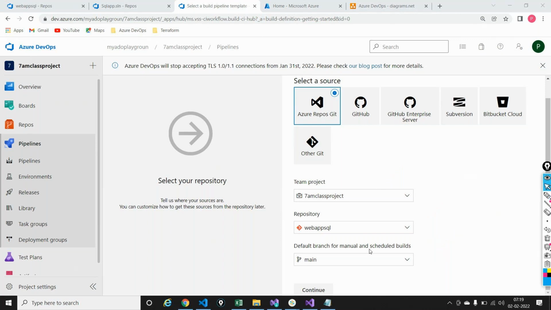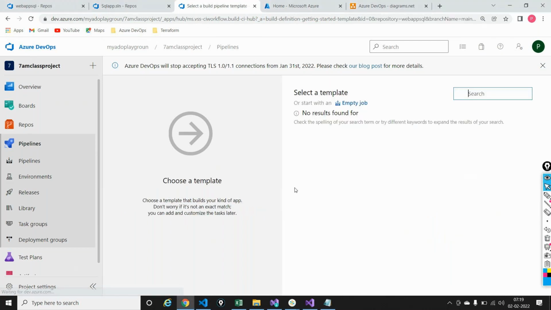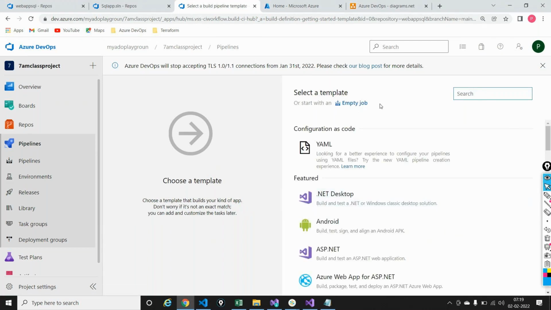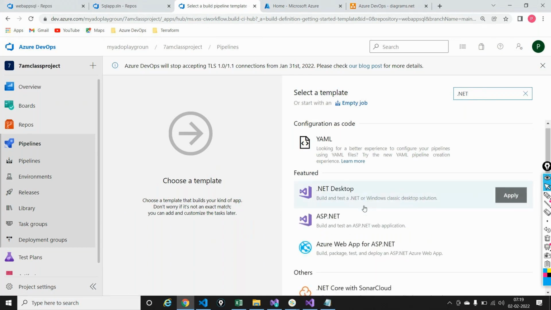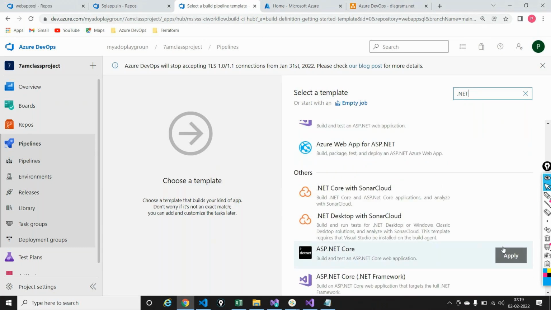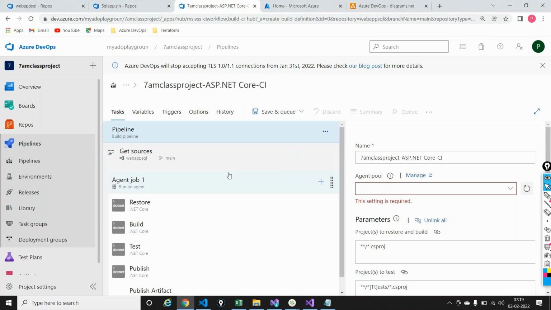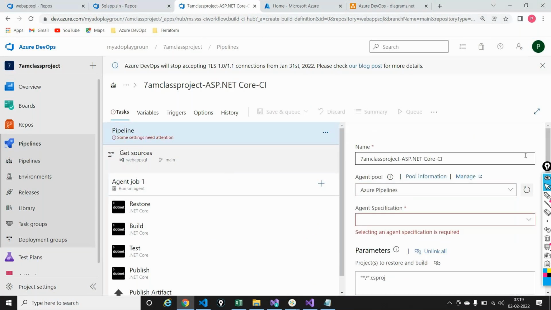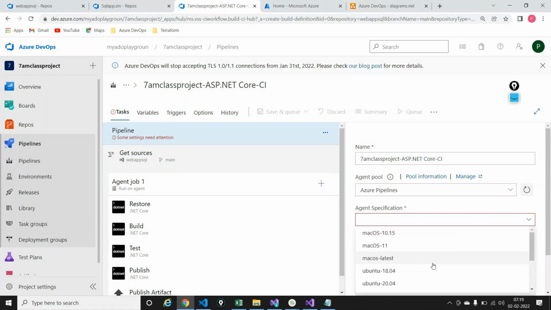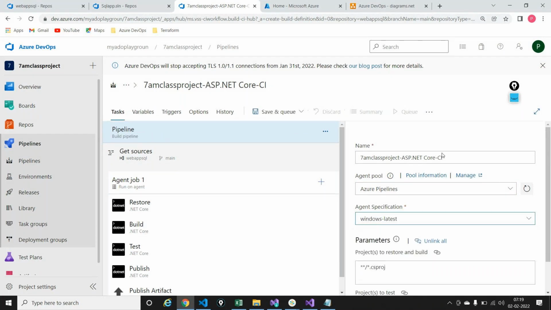So I'll come here and say continue. I will say this is a .NET Core application, so I'll say this is .NET, and I'll just take the ASP.NET Core template and say apply. Now this is the ASP.NET Core template. I'll select the Windows latest agent. Anything is good enough for this one. And I'll call this SQL Web App Build.